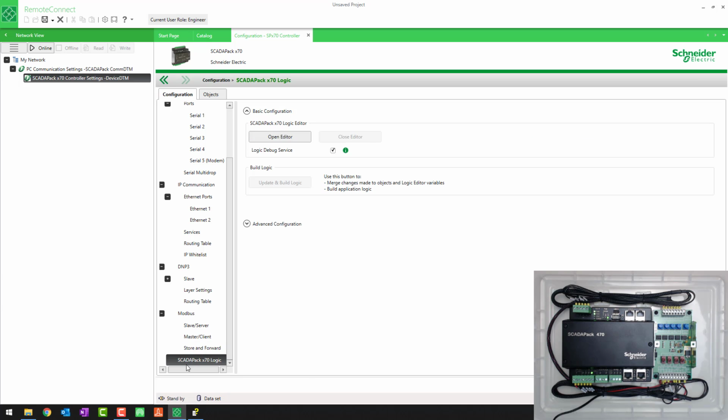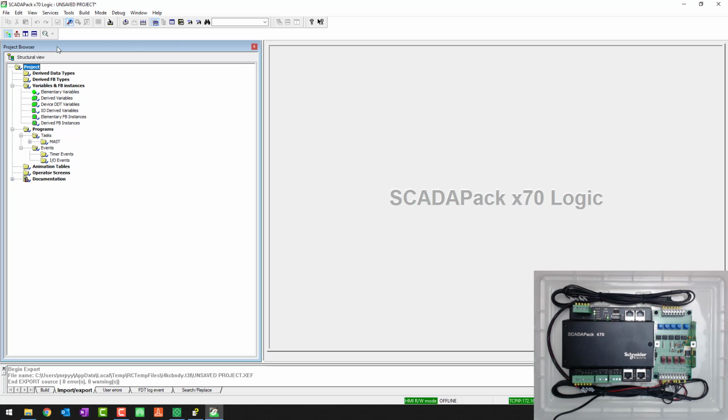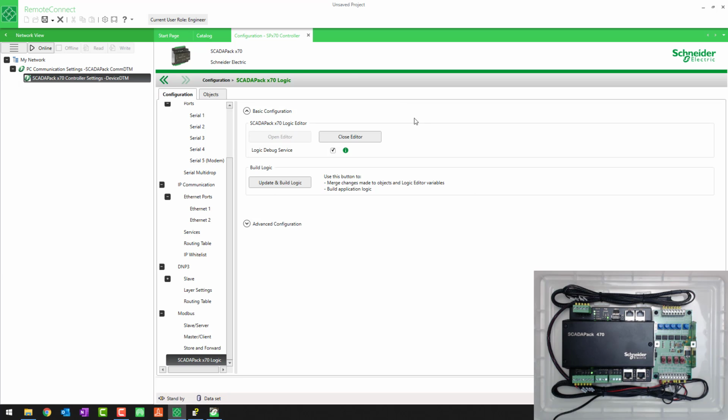And then last but not least is your SCADAPack logic. And you can hit your open editor, obviously open on my other screen here. So this is how you create all your logic. You'll see right down here. We'll go back into the RemoteConnect settings. And that's just a quick run through of RemoteConnect. In the next lab, we'll go and actually connect to the SCADAPack, and then we'll start going through things like the I/O and the configuration, as well as all of the logic.